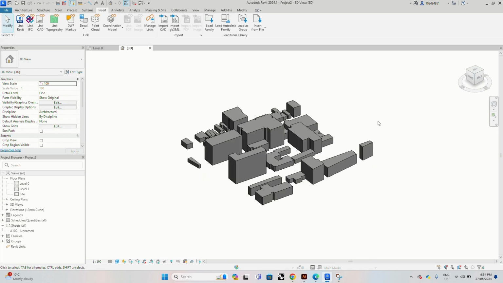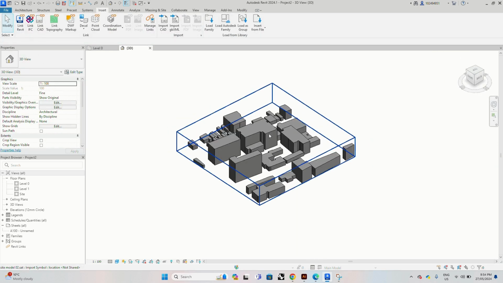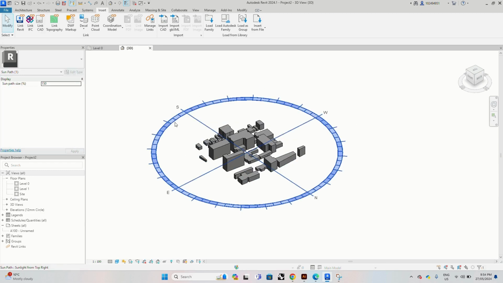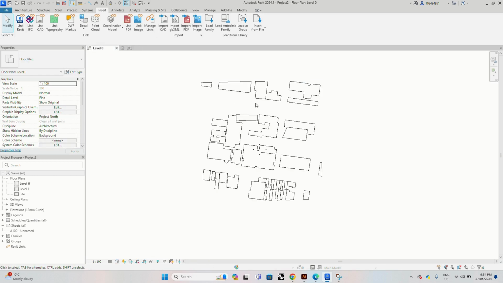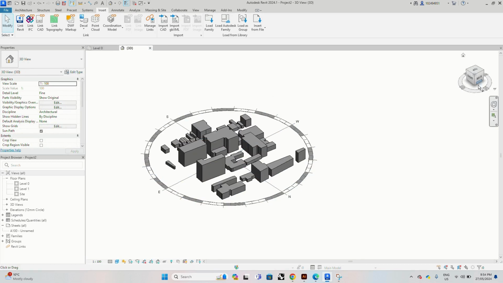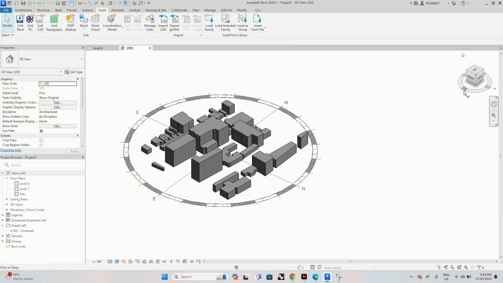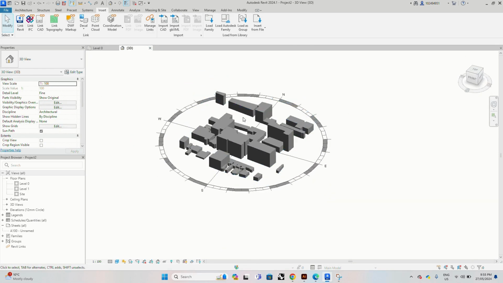Normally when you import from Rhino to Revit, it comes as one block, and we will be using this block in order to do our solar analysis. In order to do that, we have to first set north. Once you do that, you can also play around with the size of this using solar path size. In this case, I'm just going to make it smaller. When you import a model, whatever is facing north is considered to be north.